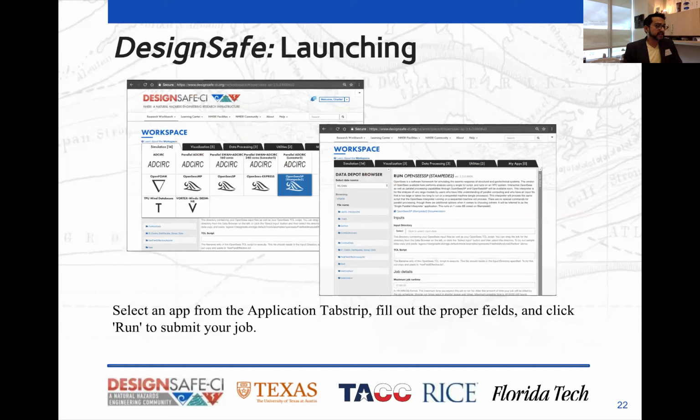Then, launching an application. There is a form attached to each one of the applications. You select your app, what it is you want to do, and read the documentation. You provide, or just drag and drop in, the input directory where your input is coming from, and any scripts that you're going to use, like a TCL script that you're going to use to run your job. And then give things like the output directory and how long you need the job to run for, and this will queue it up onto our supercomputer.